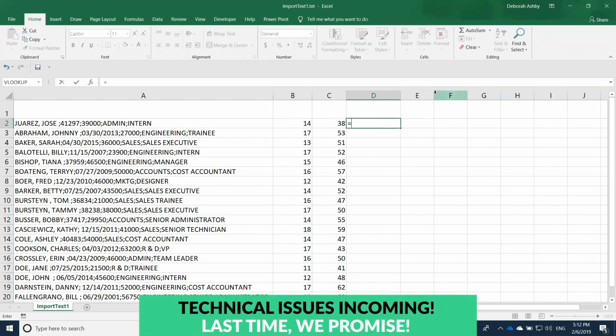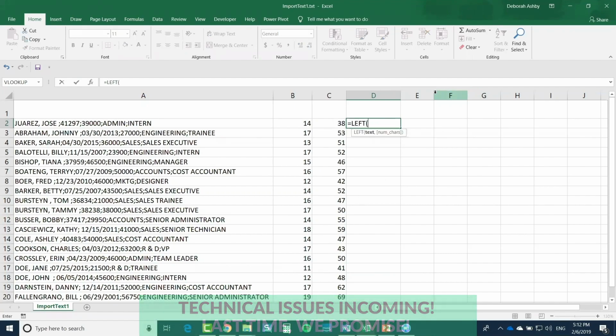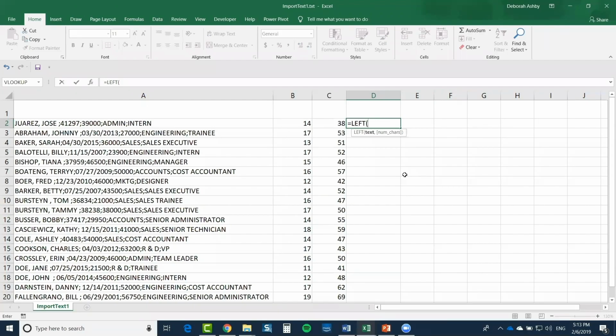So I'm going to say equals LEFT, open bracket. And I want to count in cell. All right, so we're in the middle of this LEFT function. So we want to count from the left of cell A2.